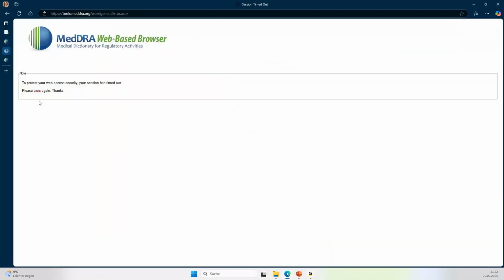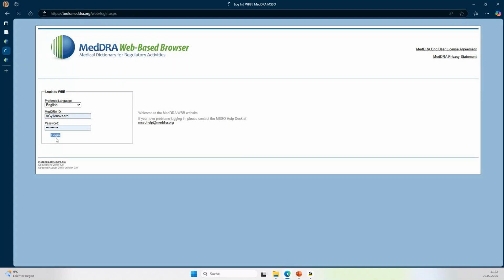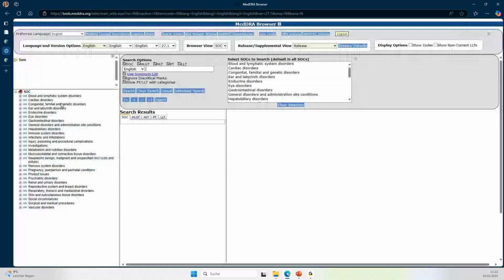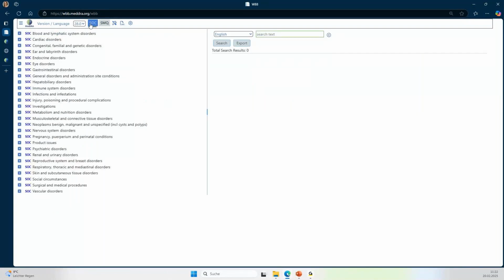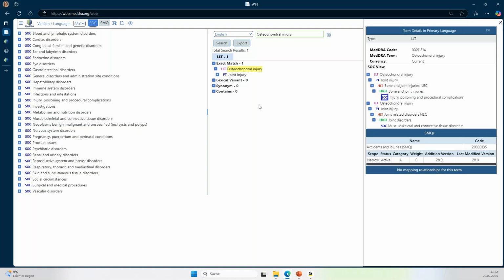And I will just very shortly show you in the old web-based browser. Again, here is the button for hierarchy analysis, but we will do it in the new web-based browser. Usually when you open it, you start with the view where it shows you the SOCs. And before we go to the hierarchy analysis, let's just search for a term. Osteochondral injury is one of my last searches. You find this LLT. And if you say open details and occurrences, you just need to do it the first time you open a new term.